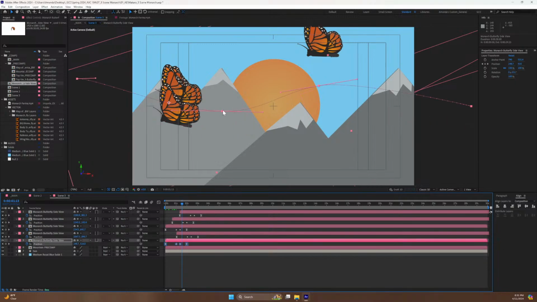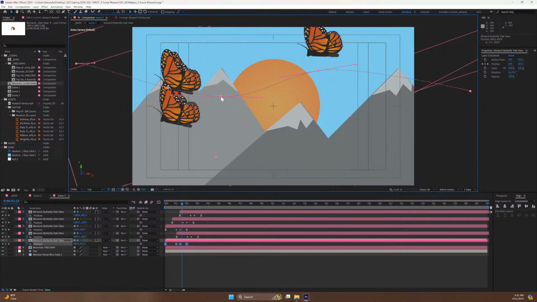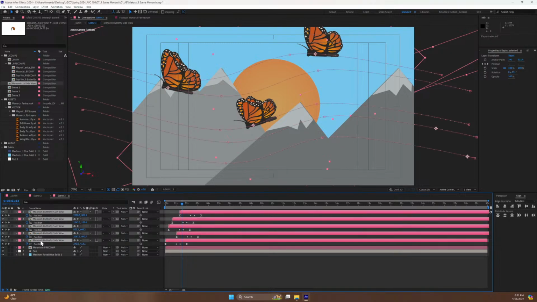Let's grab the original one. Move him around. There we go. Let's change the timing. There we go. That's what we needed to do, is scaling them, so they're different scales. They're not all the same size.